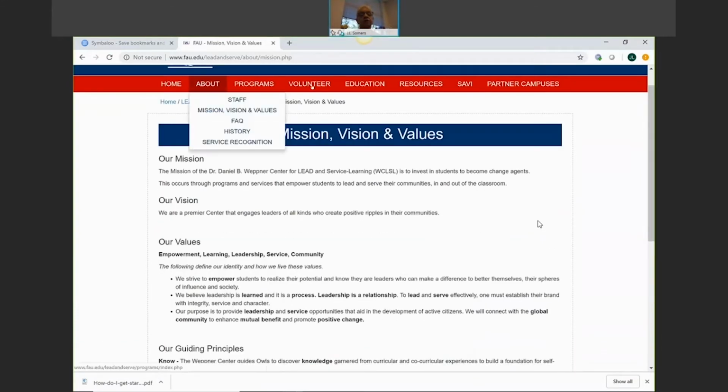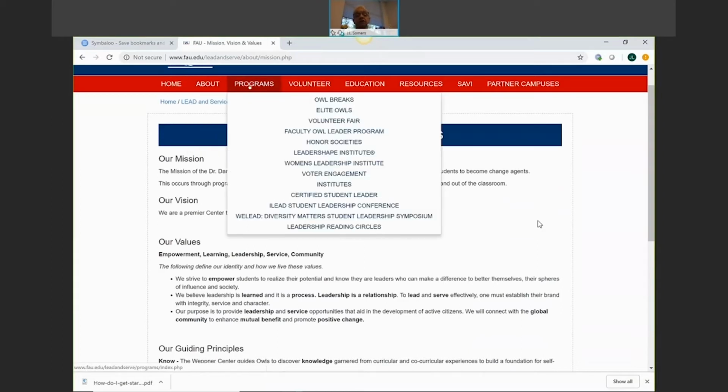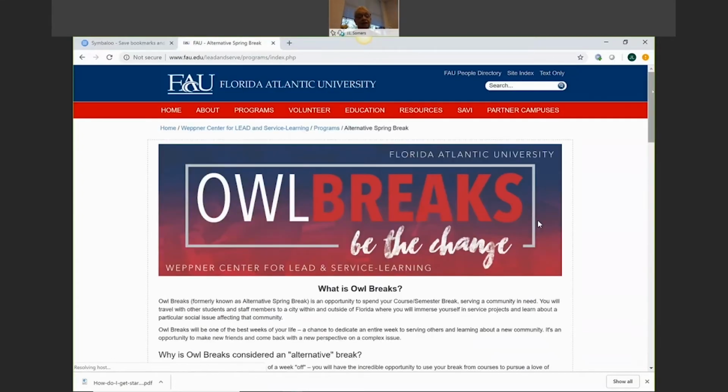Let's see, under programs, and look at this long list of programs that they offer, opportunities for both faculty and students. I wanted to take a look at the Outbreaks. This is Be the Change. What is Outbreaks?